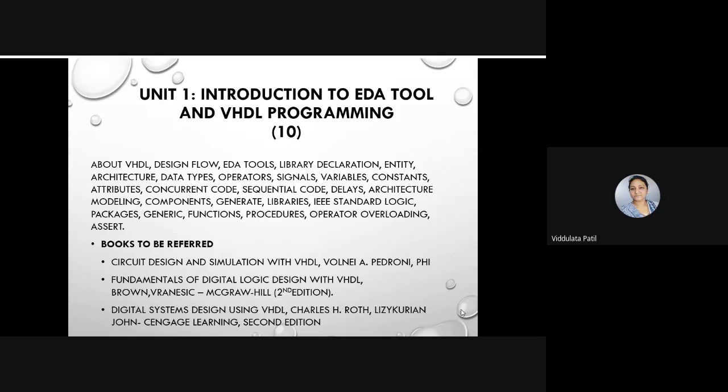The best book for this first unit is by Pedroni, Circuit Design and Simulation with VHDL. You can refer to this book. Then Brown and Vranesic is also one of the books for VHDL programming. And then Roth is also there.